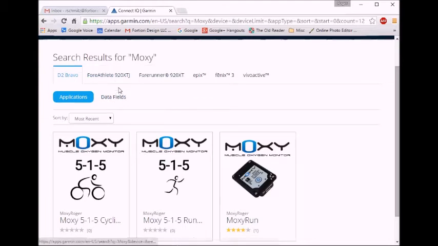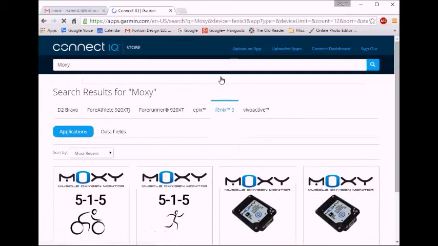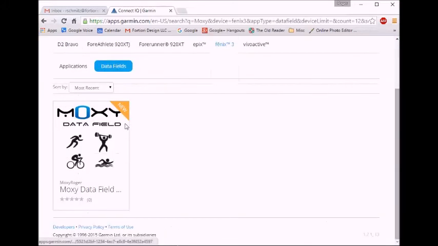Then I'm going to click on the Phoenix 3 here, and then click on data fields, because this is a data field type of an app. And this is the one we're looking for. It's the Moxy data field. If this were bigger, it would say Moxy data field for Phoenix 3.